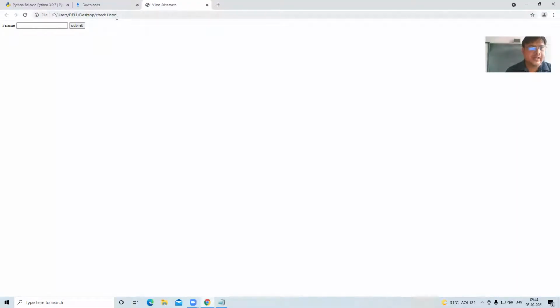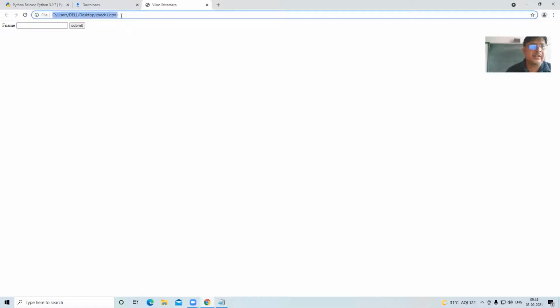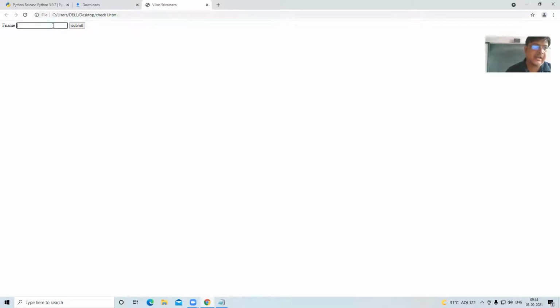Look here on the URL. It is not showing anything. This is the URL. What is showing here? Only check1.html. If I write Vikas here and click on submit, see, the URL will change. Look here, what is showing here? fname is equal to Vikas.